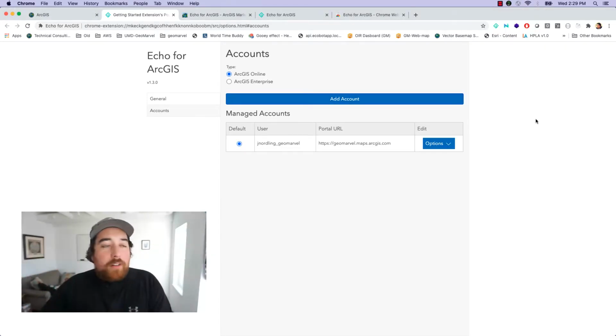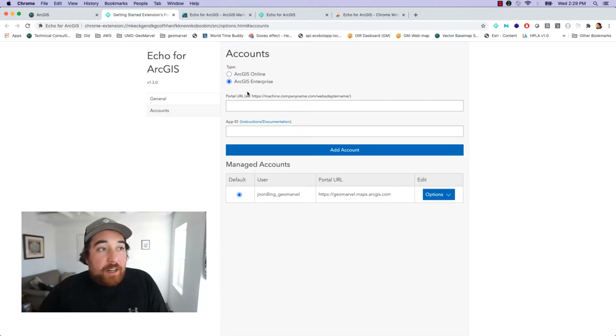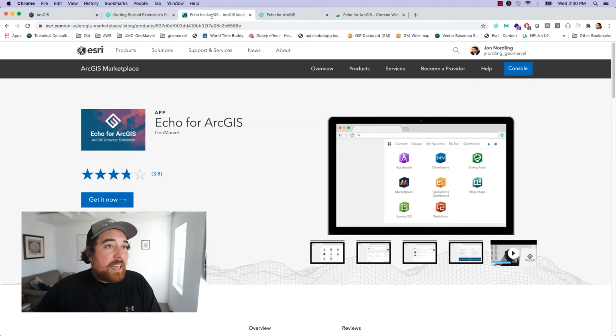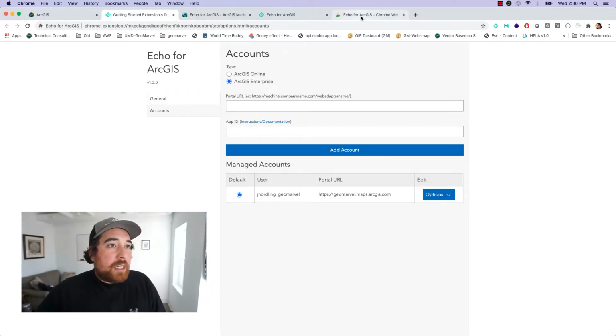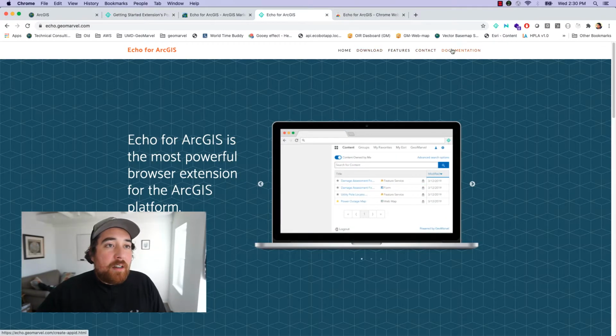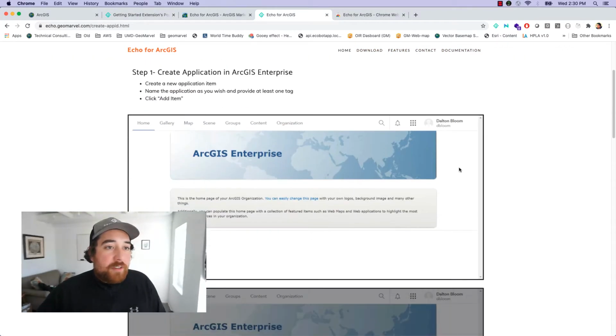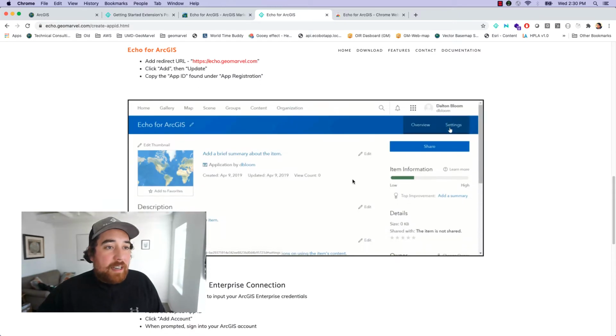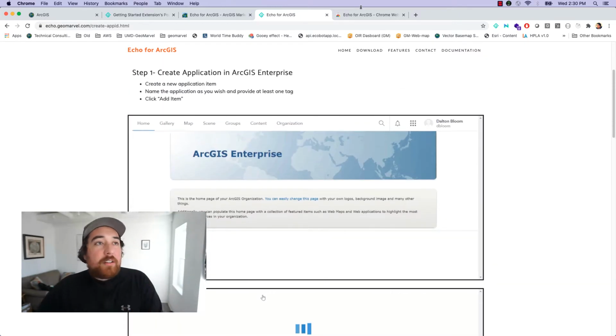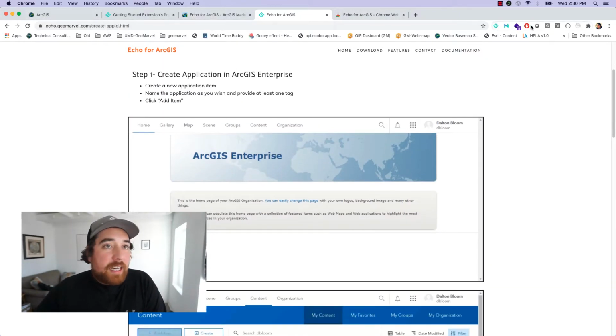It loads up the authentication. We've got enterprise support here where you can type in your portal URL, web adapter, app ID. If you're not familiar with enterprise and how that works, we have some great documentation here on our actual website for installing and configuring with enterprise and entering your app ID. So if you're a power user like that, feel free to jump in.